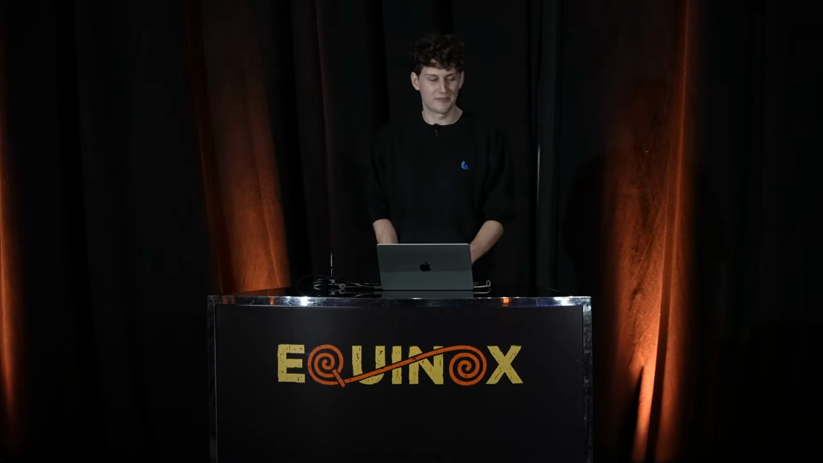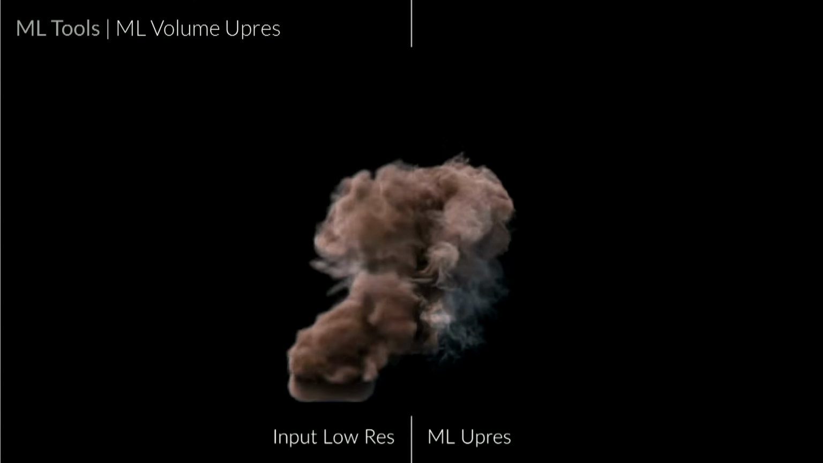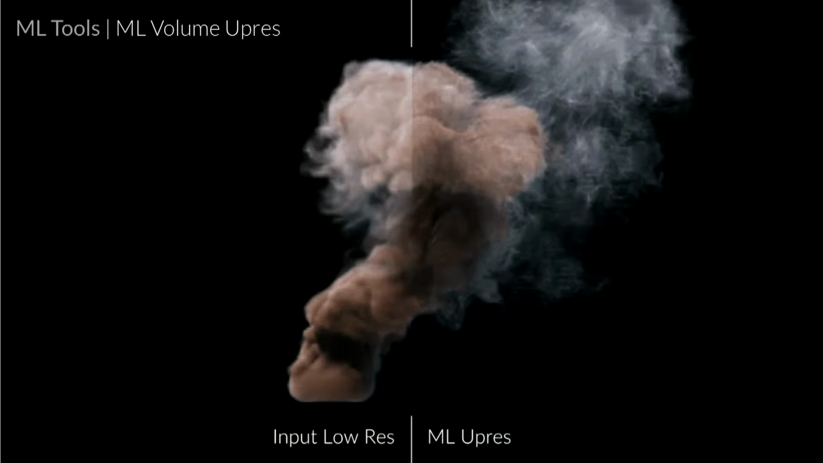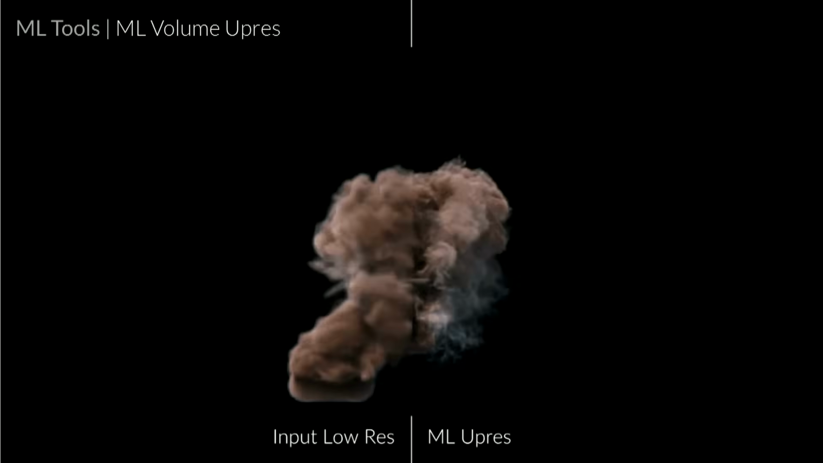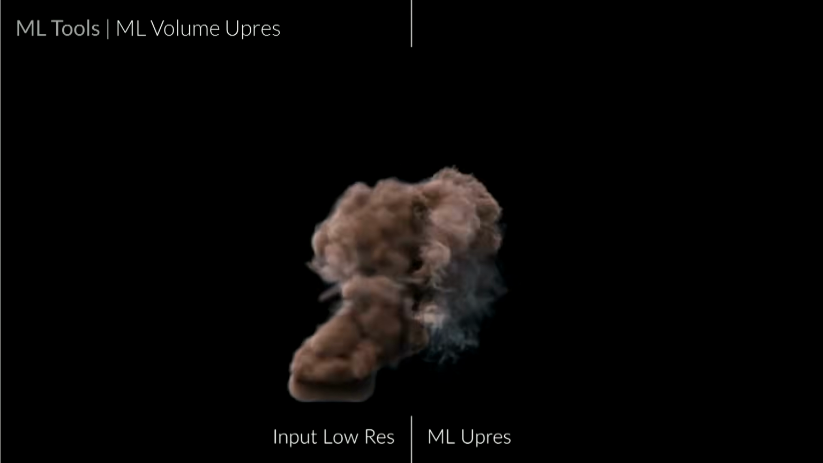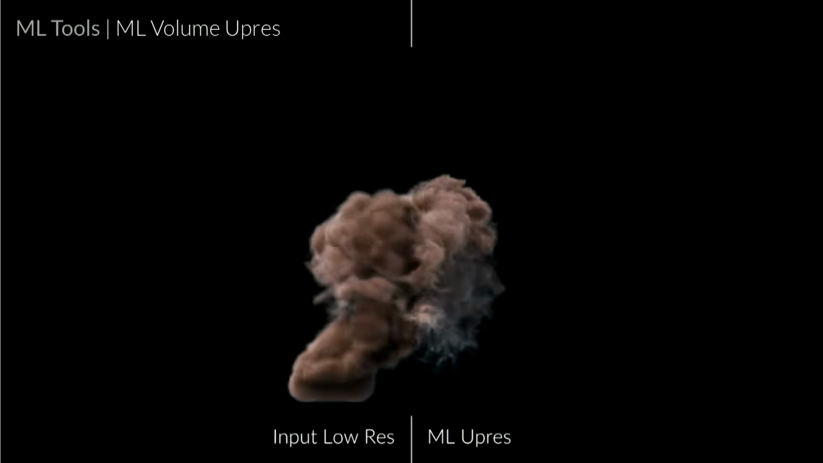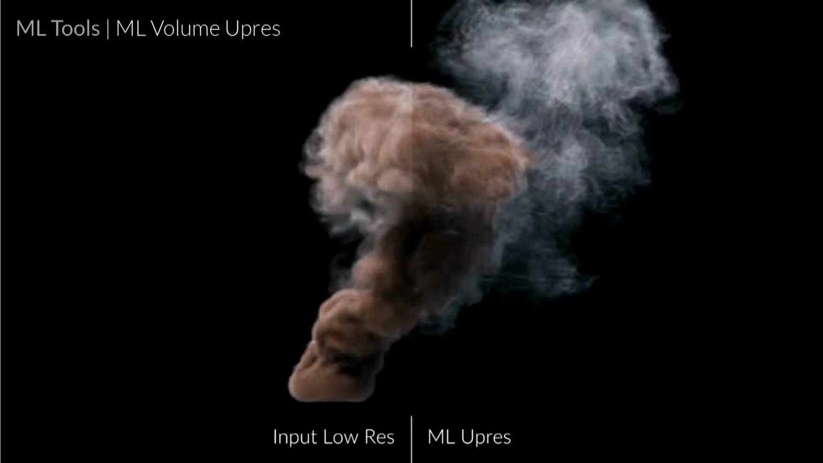I'm Jakob Ringler, a TD digital artist, and I'm here to show you how to build something like the new ML Volume Upres tool completely inside of Houdini. Houdini 21 includes a tool called ML Volume Upres, but what is that? In essence, it uses a machine learning model that takes your low-res simulation and performs an upscaling operation to get more detail. You can think of it like a smart sharpening filter.